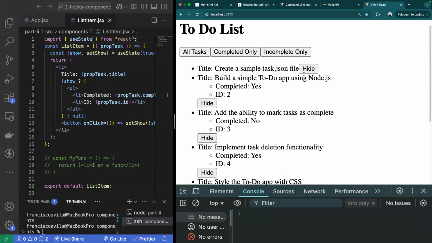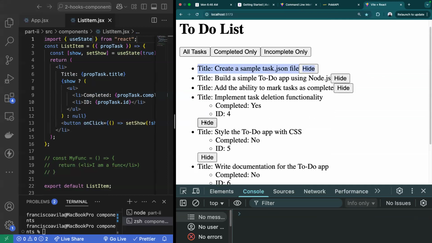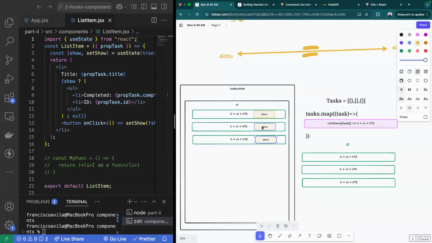Now, when I click on hide, only the child loses its value and not all of them. And that is because each child now has its own show variable, whereas before there was only one show variable that was being shared between all of the children, kind of like a class attribute being shared with all the instances. Well, now each one of the list items has its own attribute named show. It no longer belongs to the parent or the class. It now belongs to the child, or in other words, the instance.